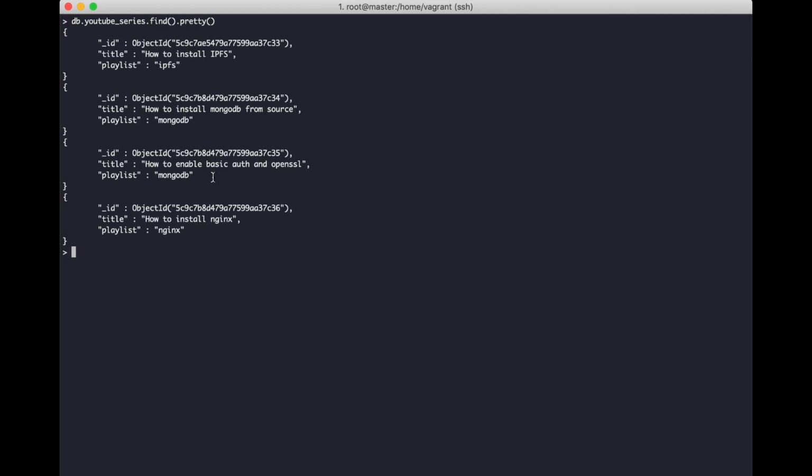To make it easy to manage a MongoDB database, I recommend you use Robo 3T from RoboMongo. You can find installation instructions on the official website robomongo.org.